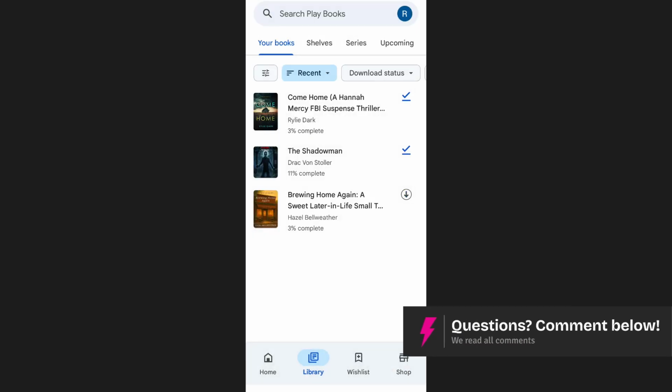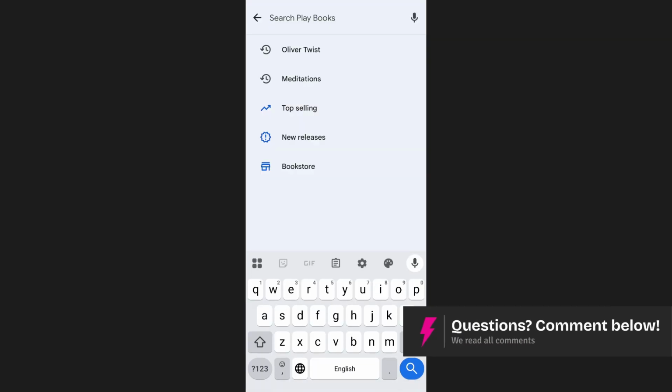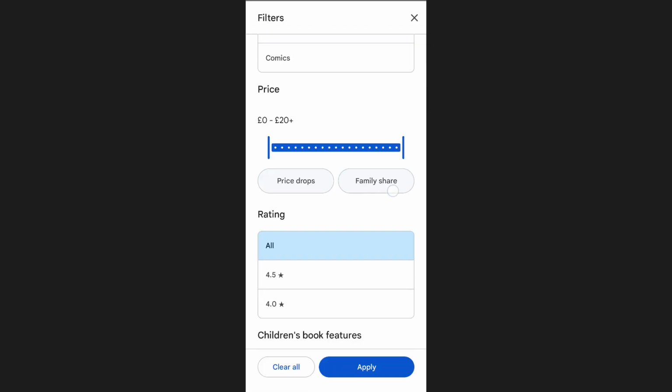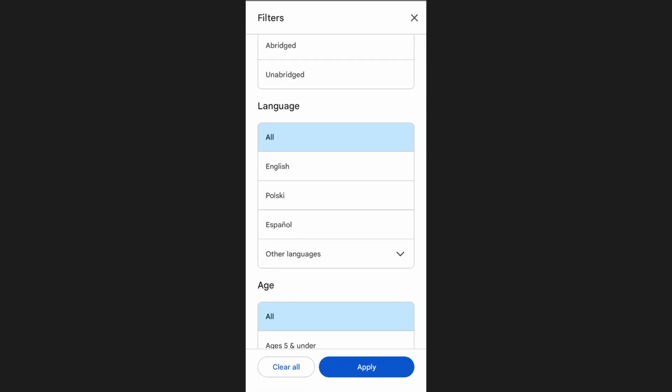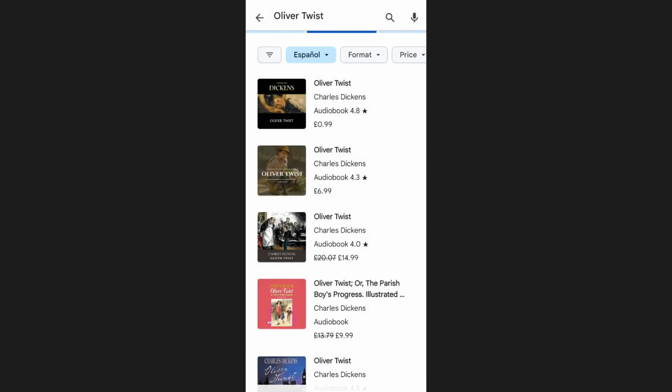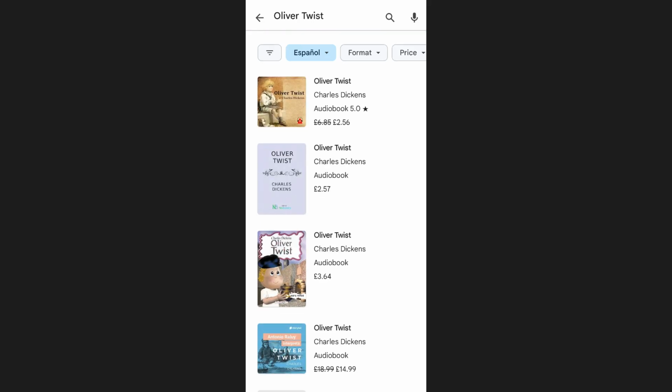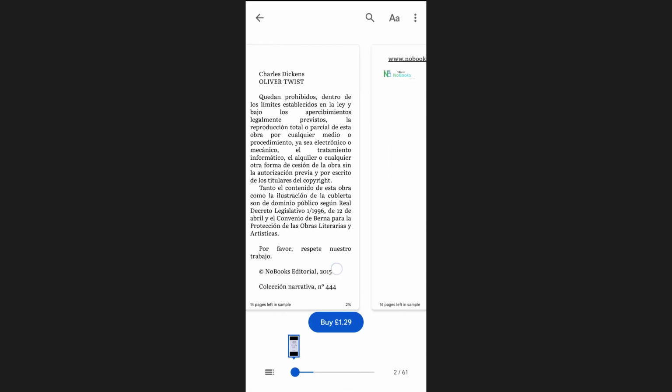To do this, go to the search bar inside the app and type the title of the book you want. If it's not available in your language, tap on the filter icon at the upper left-hand side of your screen. Scroll down until you find the language option and select your desired language. Tap Apply, and the search results will refresh. If the book has a version in your chosen language, it will appear here. Simply open it, and you can then start reading in that language.